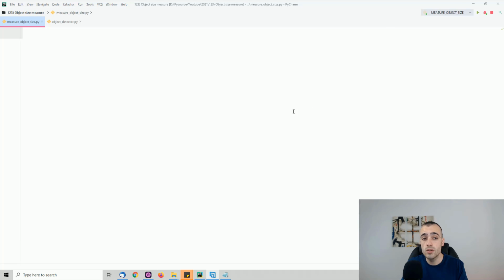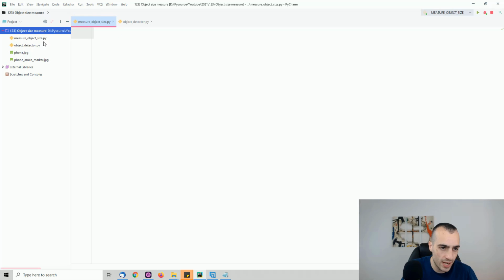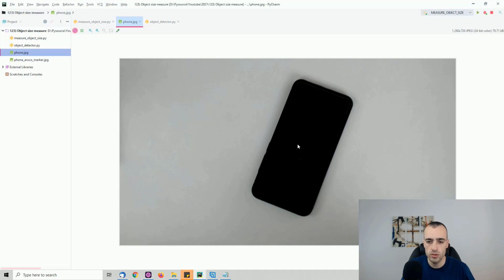And now, once you have this, we can proceed by creating our script. The first step that we have to make is to load the image or the camera. We'll start by loading an image, which I have right here, phone.jpg, so that we will work first with an image. Once we are confident with the image, then we will switch to the video camera so that we can detect the size of the object in real time.